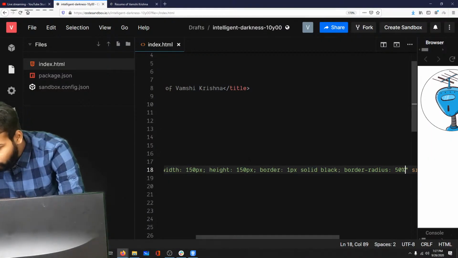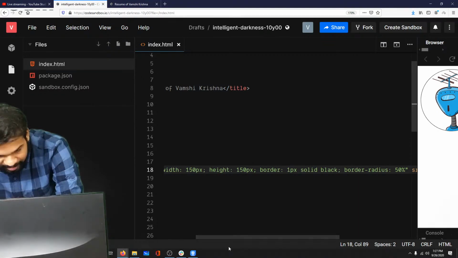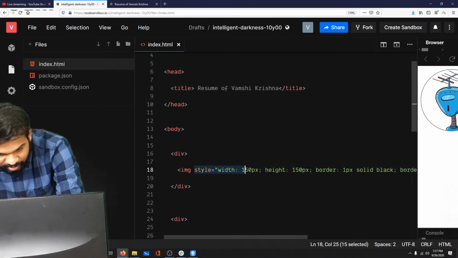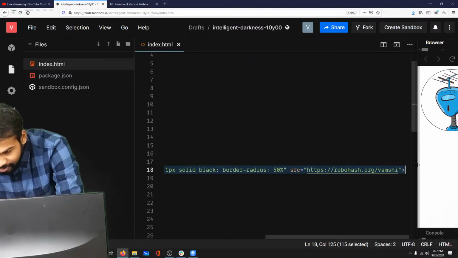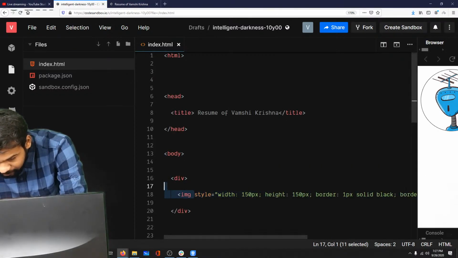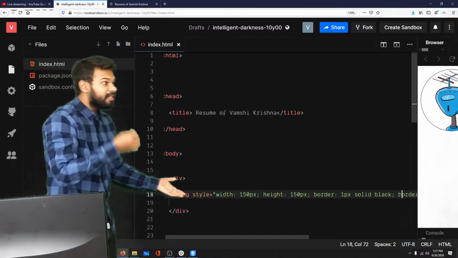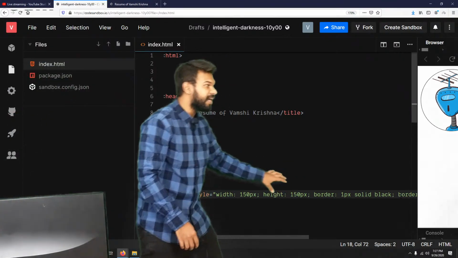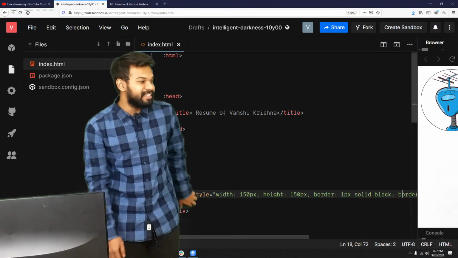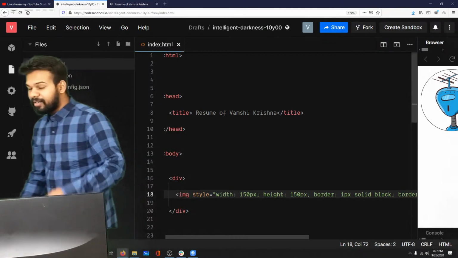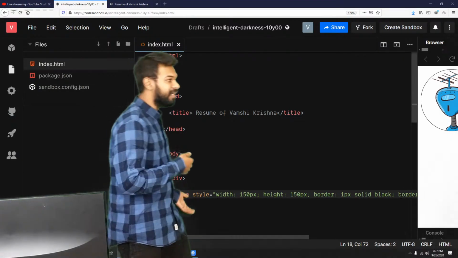All right. So one more thing I want to mention here is that this whole style line that we wrote for this particular image tag, or the image element, this whole writing of it inside the tag is called inline CSS. We're writing the CSS within that particular element. That's the reason why it's called inline CSS.